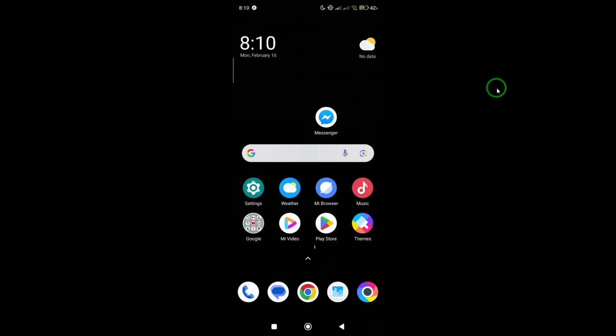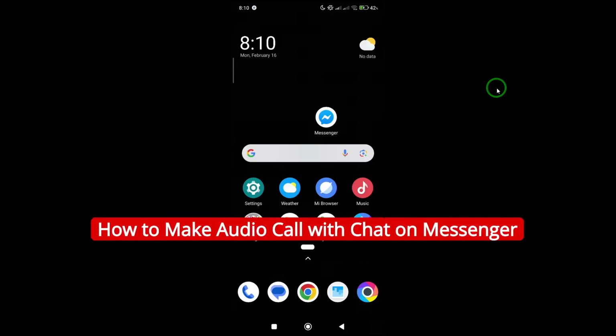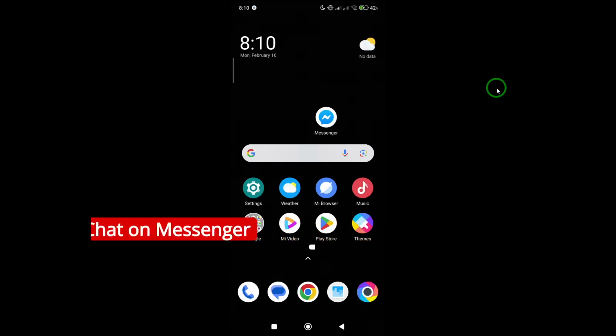Welcome. Today, we're walking through how to make an audio call with chat on Messenger quick, simple, and updated for the latest version of the app. Whether you're catching up with friends, talking to family, or connecting for work, Messenger makes voice calls easy and crystal clear. Let's get you started.